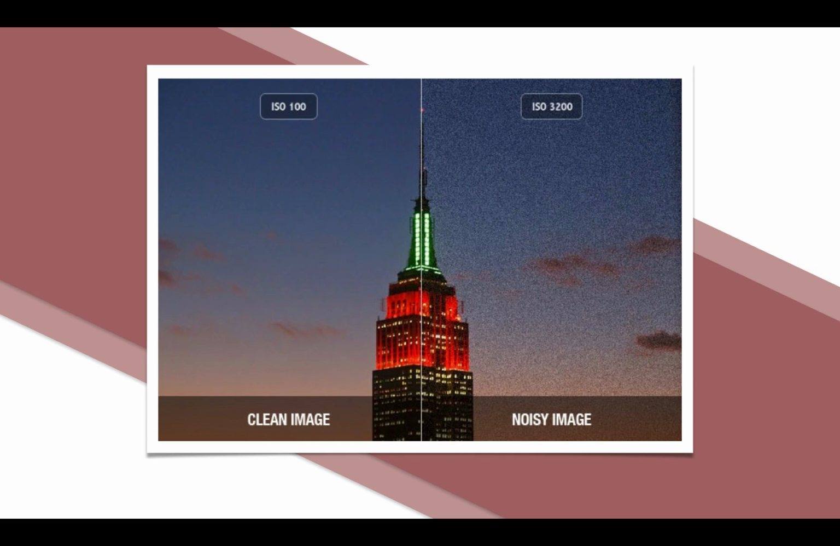You can see ISO 100, same as coming from those film stocks. ISO 100 is very clear. It's a very clean image. ISO 3200 is very noisy. You have a lot of digital grain, a lot of digital noise.